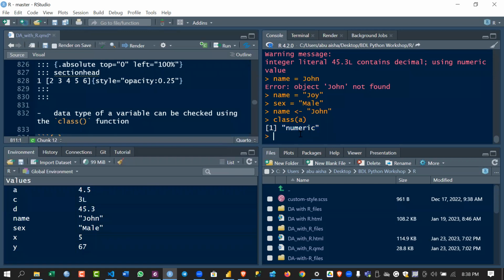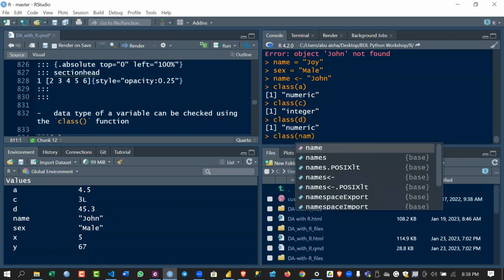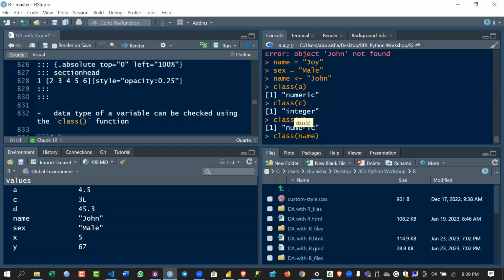So what if we check for the class of C? You can see C returns an integer. You can see 3L. And if we also check for the class of D, you can see D also returns numeric because it has a decimal point. We also check for the class of name. You can see that the class of name is a character. So we have characters, or string, or text. So you can see that is a character.